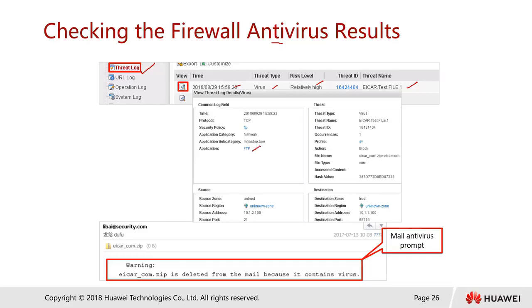So this is an example. This is the application through FTP. Somebody tries to download something through FTP, and this file has been detected as the EICAR virus. The action is block. This is the actual file name they tried to download, and from where to where. This is the actual user that tries to download. And then we can also send an email to the security administrator.